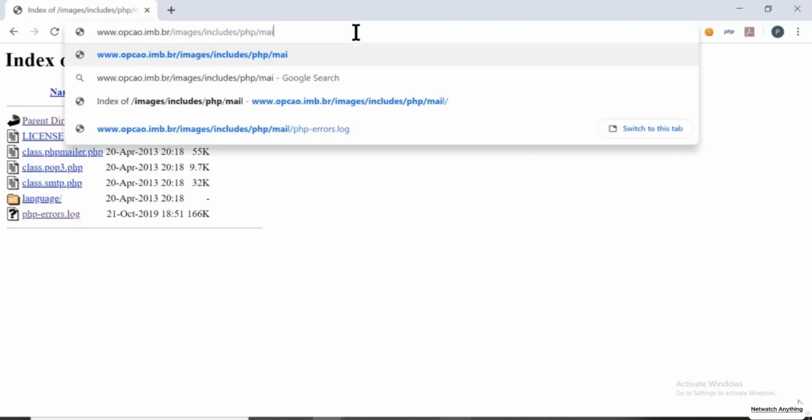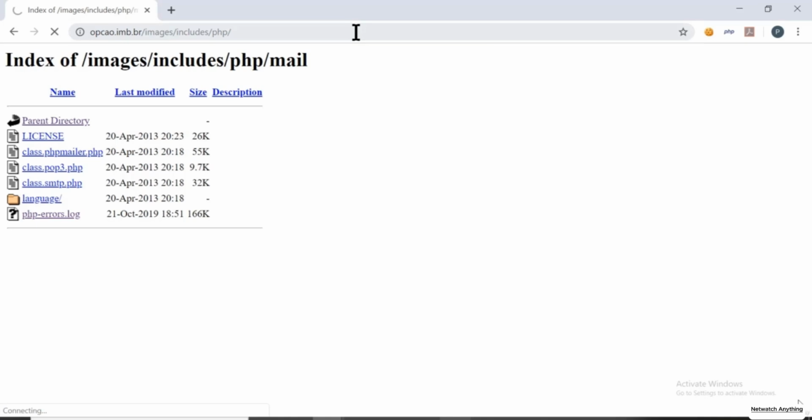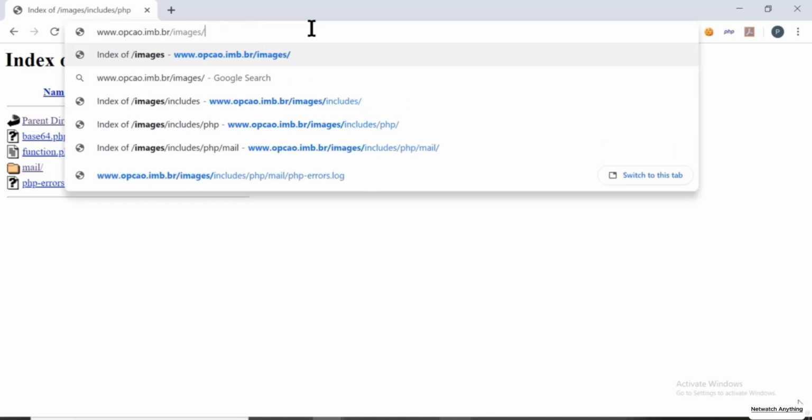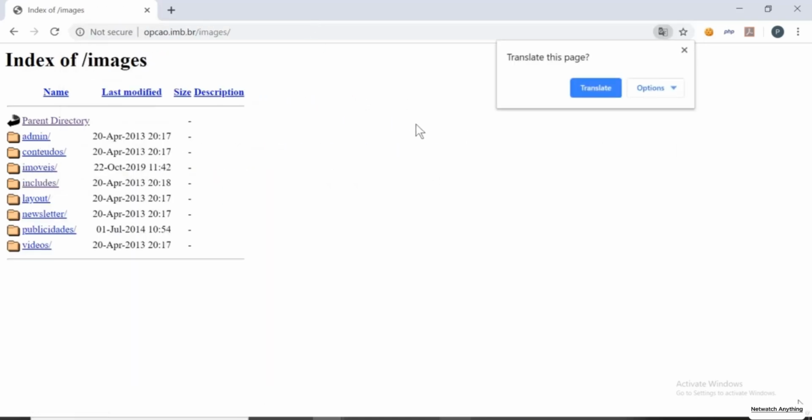Now let's go one directory backward. Okay, there are more files. Now let's try going two directories backward. Over here, you can see that we have an admin directory. So if we go over there, we'll be able to extract sensitive information. So this is how we extract sensitive information via a small error in the website.